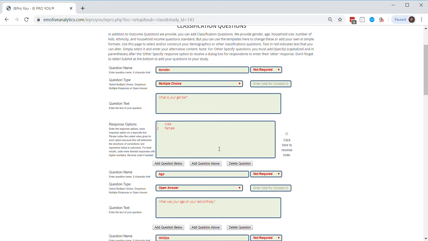And you can delete a question by clicking here. You can add a question below this here, or you can add a question above it. By the way, the order in which they're entered on this page is the order in which they will appear in the survey. So for any one question, you have a question name. Here we have gender, and that will appear as a variable name in the output.